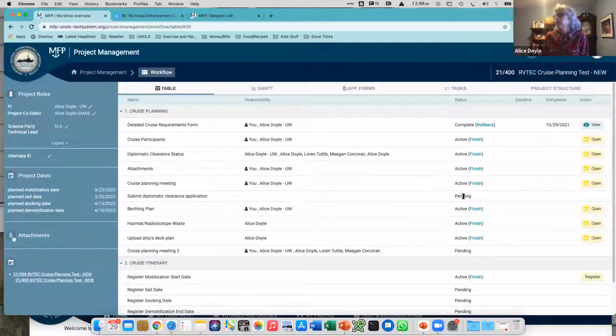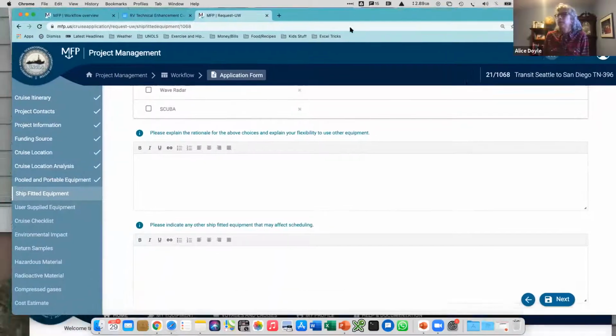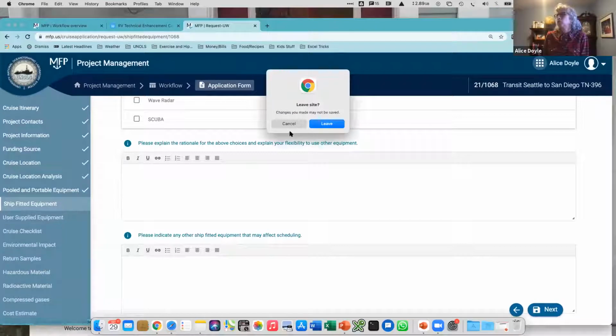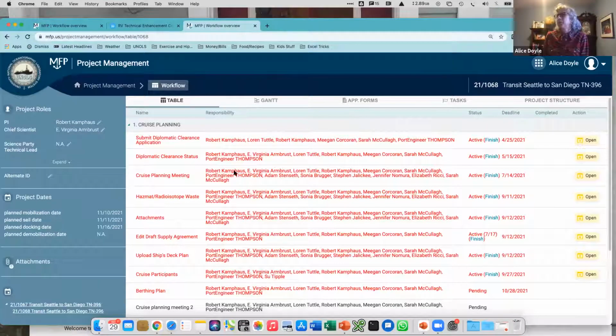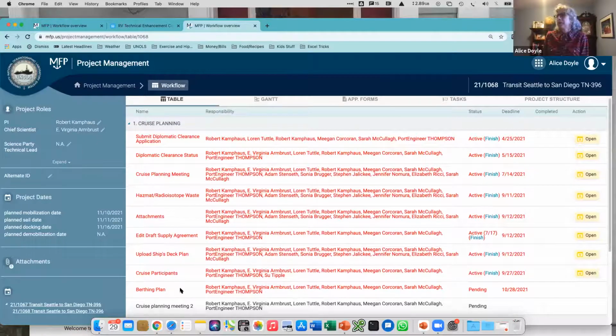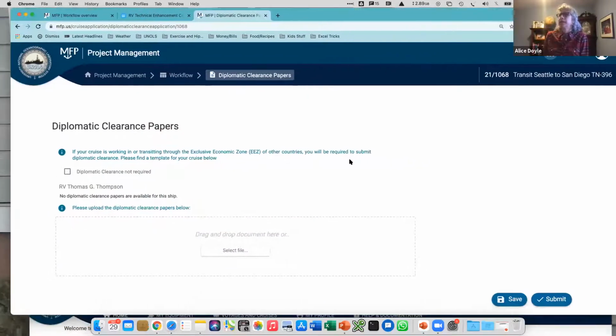Oh, I'm not sure why this is pending. Let me see if I can find one that's open. There must be a precursor that I don't know about. Where is it? Do you see it? Diplomatic, here. Let's open that. I just wanted to show you what the step looks like.